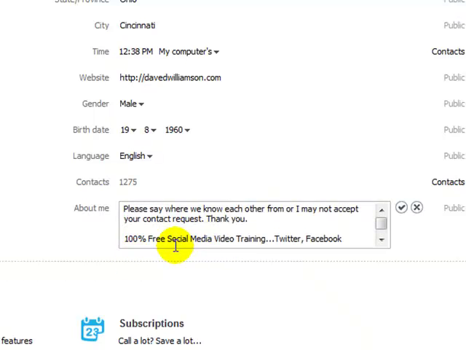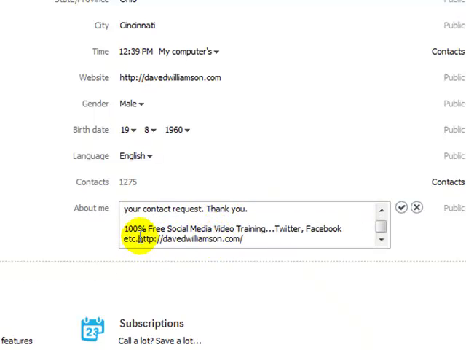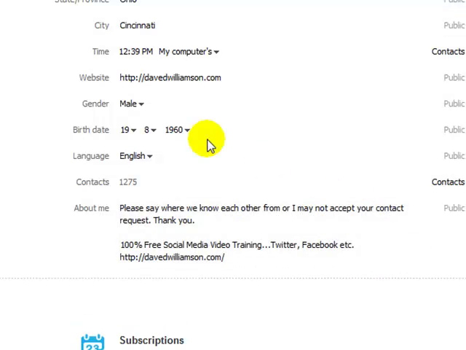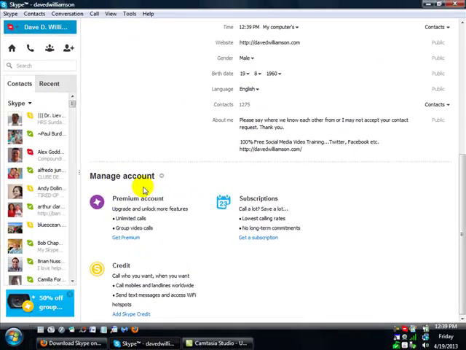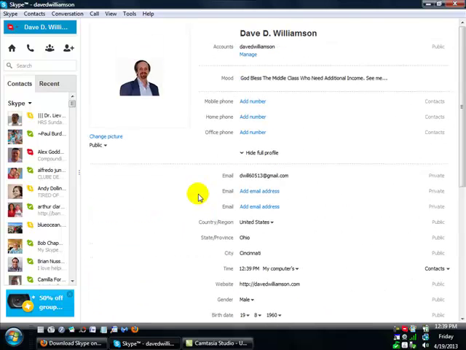Let me put a space in here. We need a space here. Let me get that out of the way. All right, that takes care of that. Oh, you've got to click the checkbox over here too to save it. Okay, so that's about it, unless you're using premium for Skype or anything like that. Other than that, your profile should be set up.